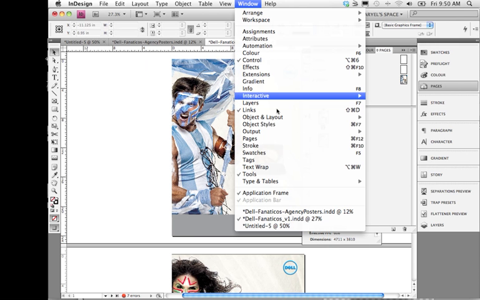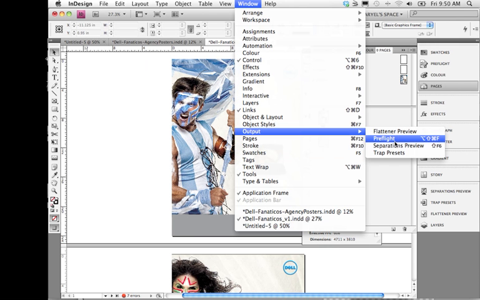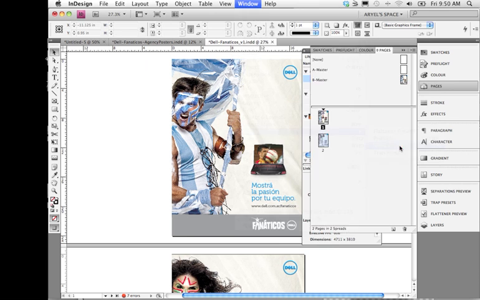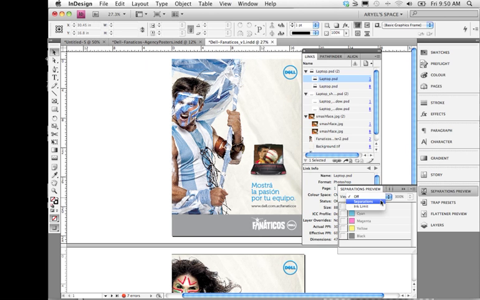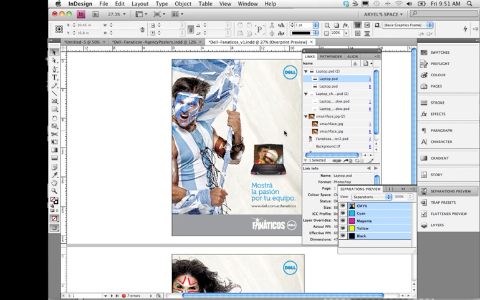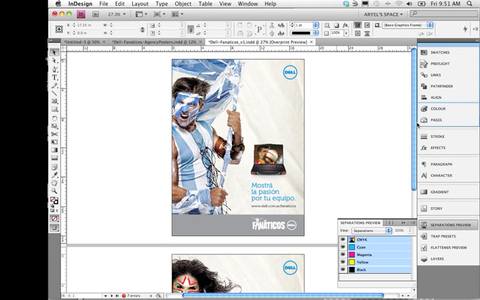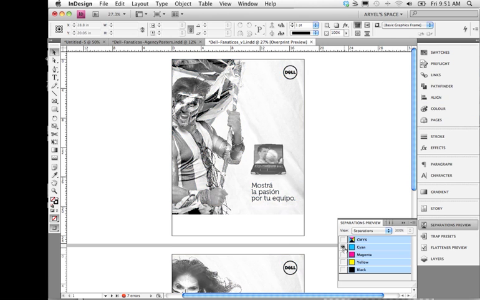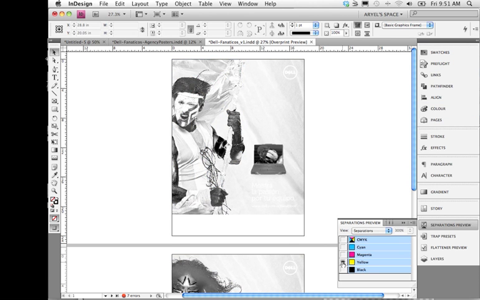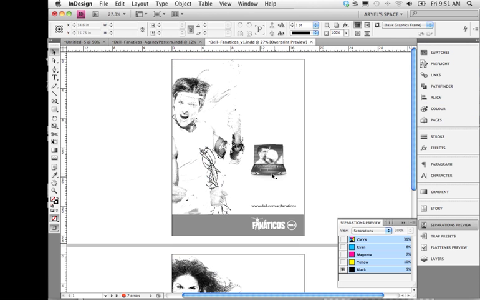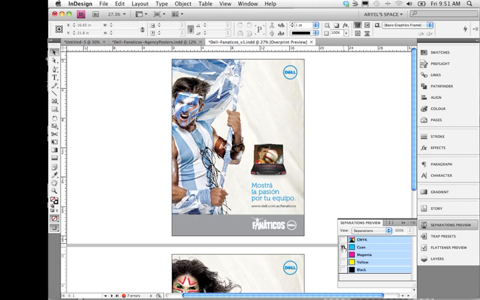Another really cool tool is under output, separations preview. Don't know if you guys have used this before, but I use it a lot when I'm getting ready to release stuff. I want to see first off how things are separating to make sure that the right things are being multiplied and the right colors are being spread out. So this is instead of printing out separations from the printer, which are very important when you're releasing stuff. This is just a quick way to do it here.